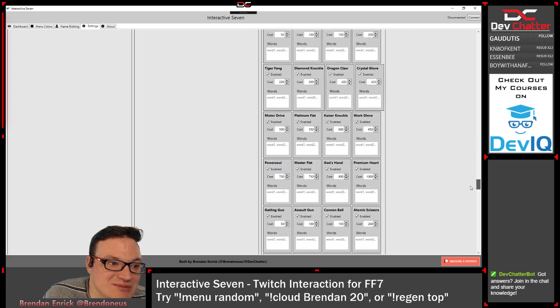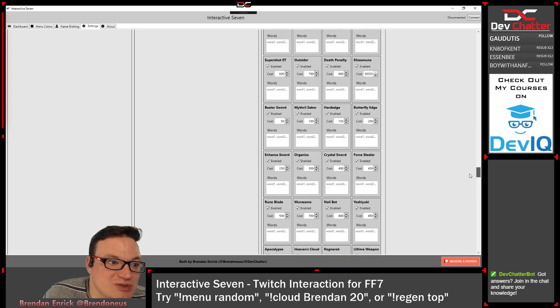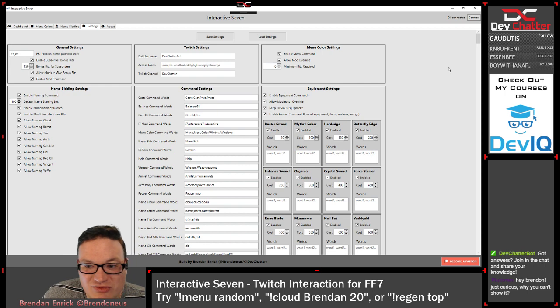Yep, that's going to be the issue. I'm going to have 2 Buster Swords. There's the second Buster Sword. So we're not loading in the data correctly. We need to nuke this collection before we come in.